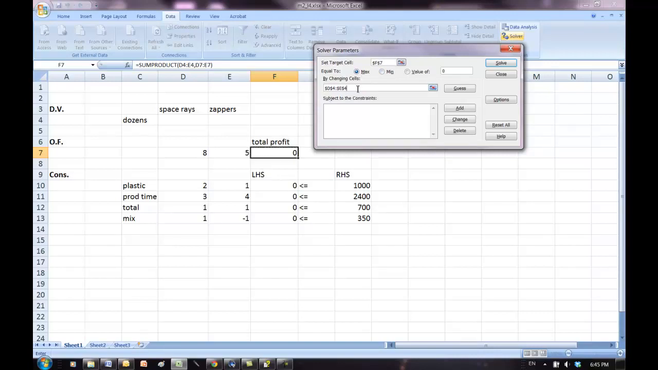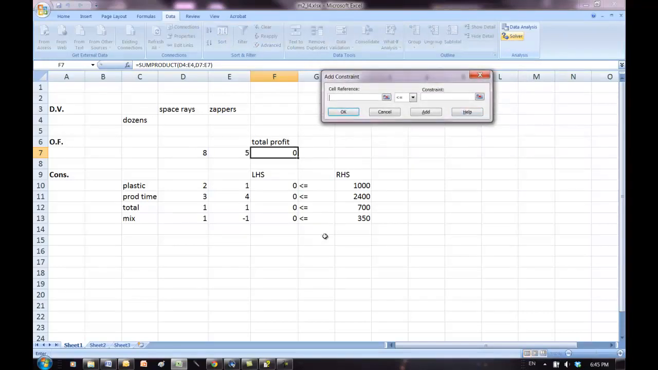And the changing cells, you can delete them and then choose again. The changing cells are the cells you designate for the decision variables. In this case, it will be D4 and E4. Now, next we will input the constraints one by one. We'll click Add to input the first constraint.